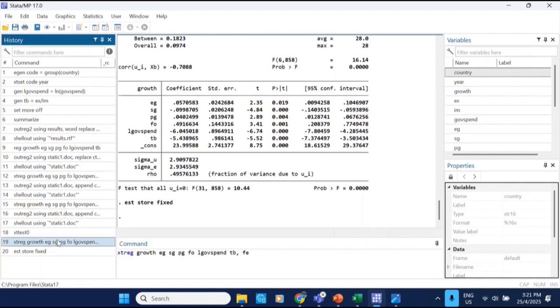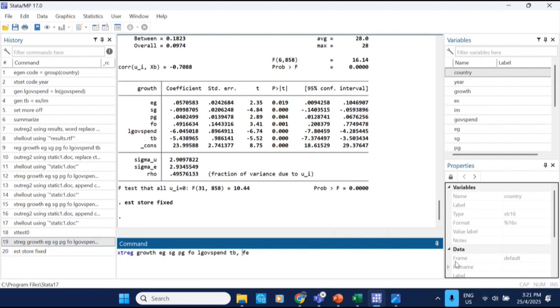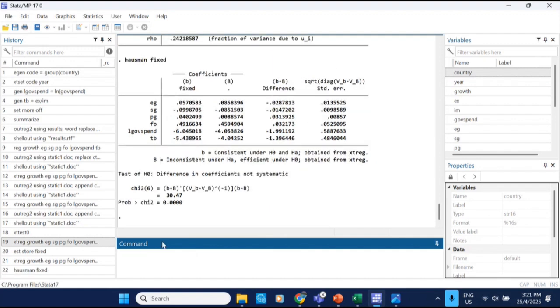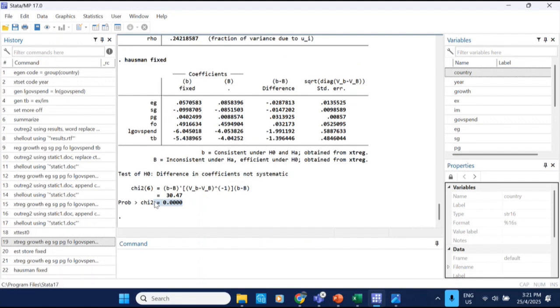Then you run the random effect. You can actually put back this one and then delete, or you find back the random effect. Then you key in the command. The command is hausman fix. This is the command, and then you enter. Now, the result is probability 0.0000. That means significant. Significant means the fixed effect model is the winner.